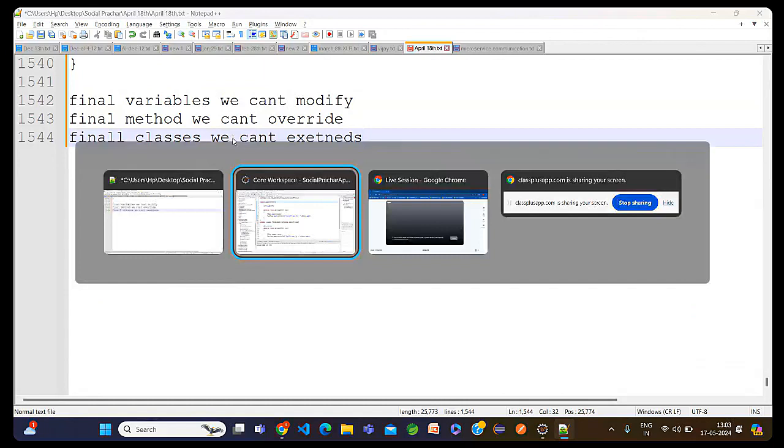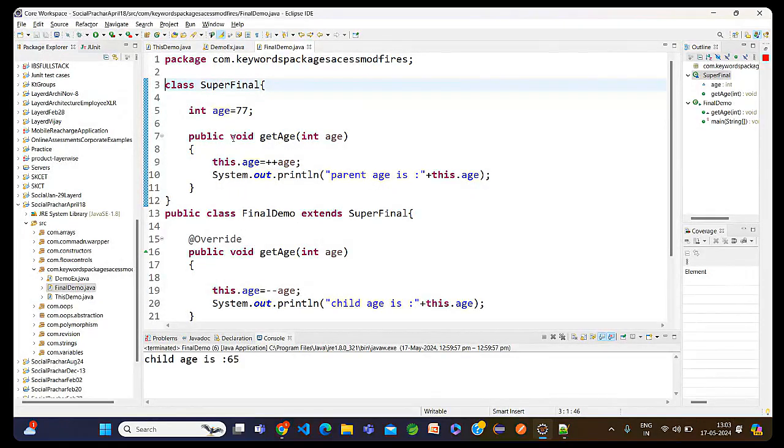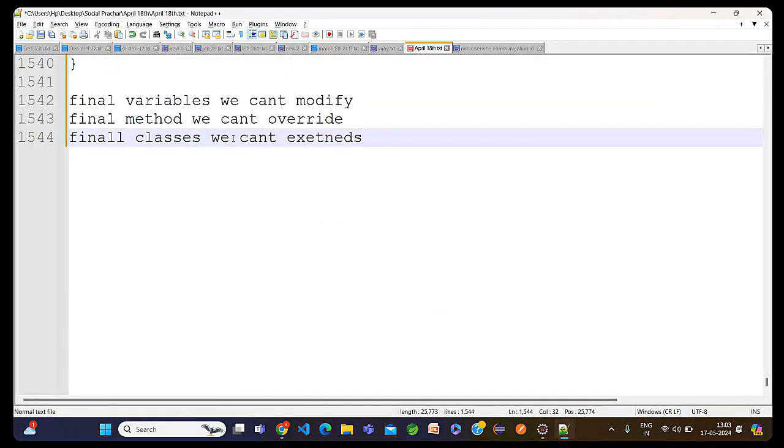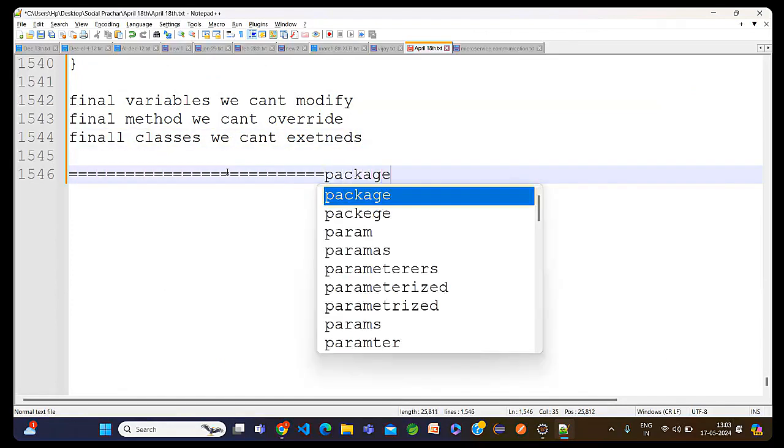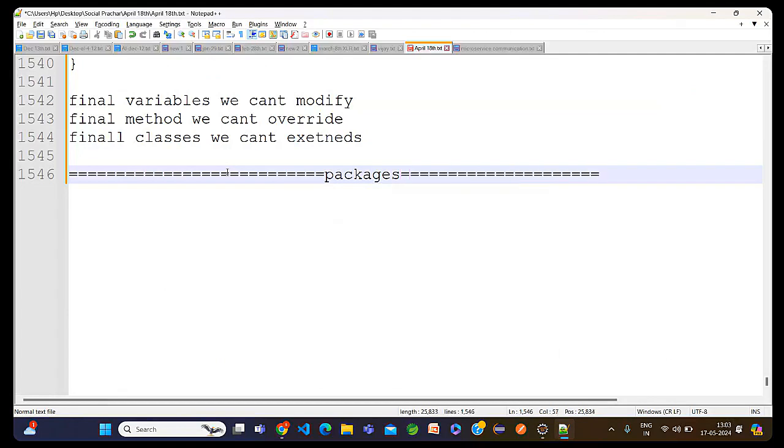Now this is about this, super, and final. Are you clear on the difference between this, super, and final? Next we'll go with the packages. Just theory related, but you need to understand why the packages and all these things.